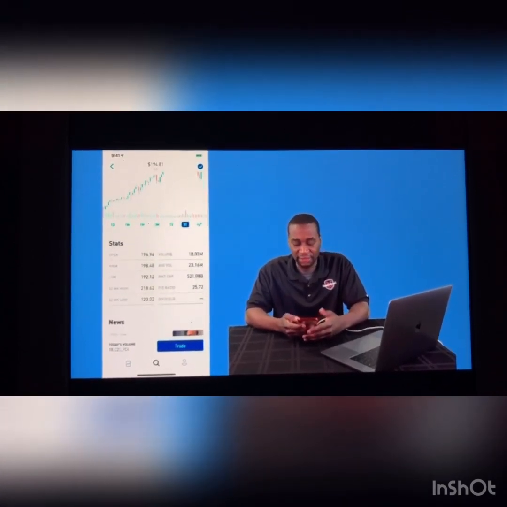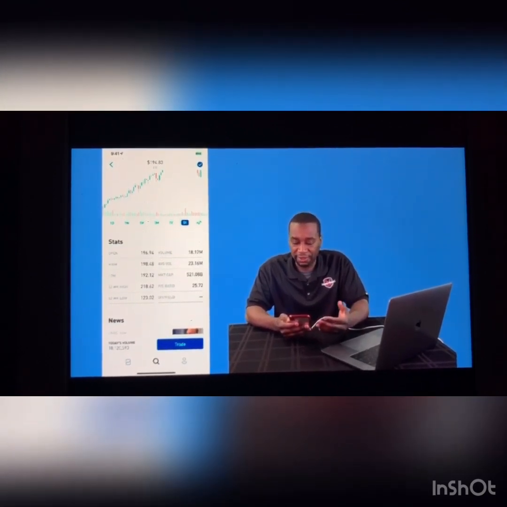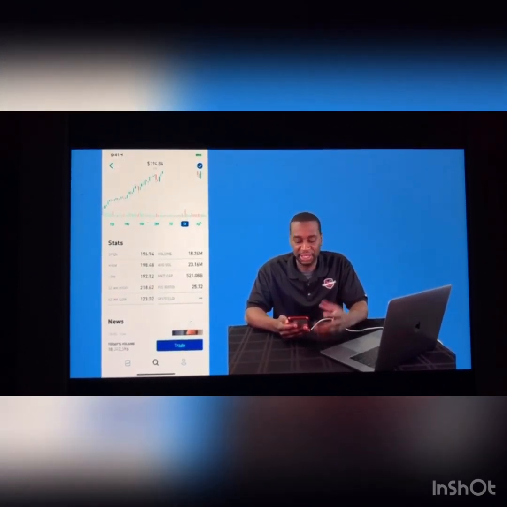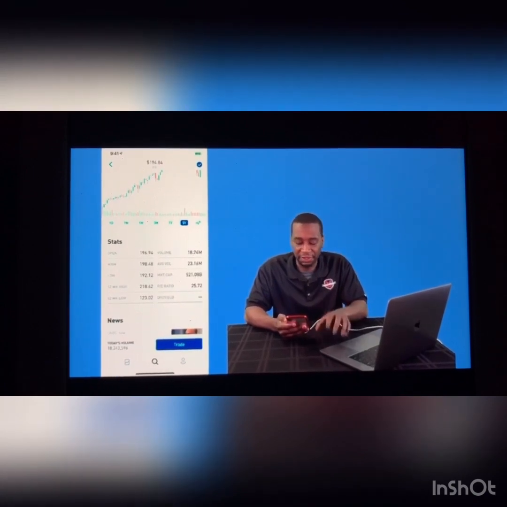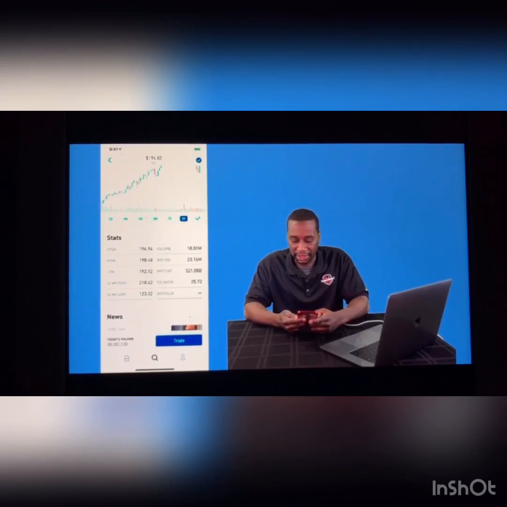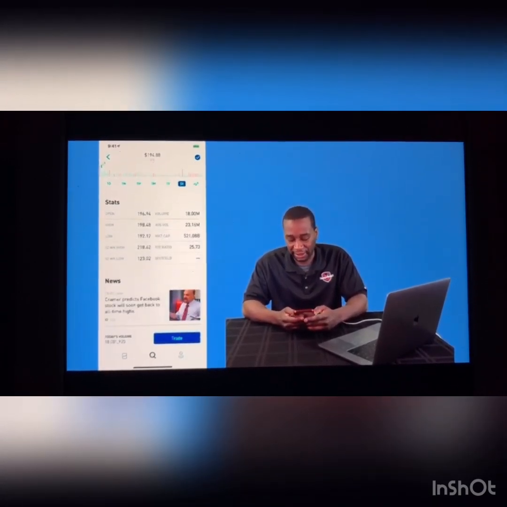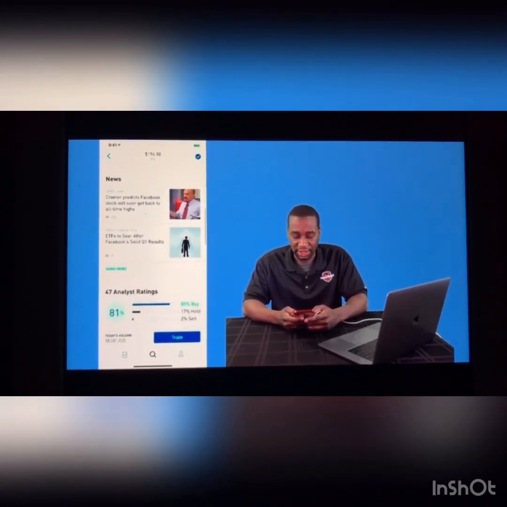Just below that, it's going to give you some statistics about the company. So it's going to give you the open for the day, the high price for the day, the lowest price for the day, then the 52-week high and the 52-week low, as well as volume and average volume, cap, PE ratio. So you get some basic data about the company. Then just underneath it, you're going to get some news.